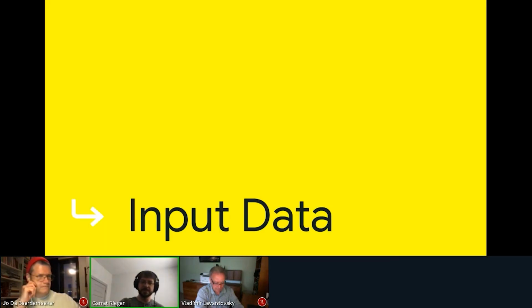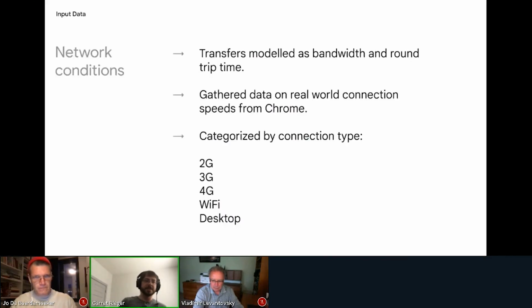All right, so the first thing we need for the simulation is some input data to drive it, and we want that input data to be as realistic as possible. The first set of data that we needed was on network conditions. We decided to model network transfers with two parameters: the bandwidth of the connection and the round trip time. To get some numbers for these, we gathered real world connection speeds from Chrome, across a bunch of users using Chrome.